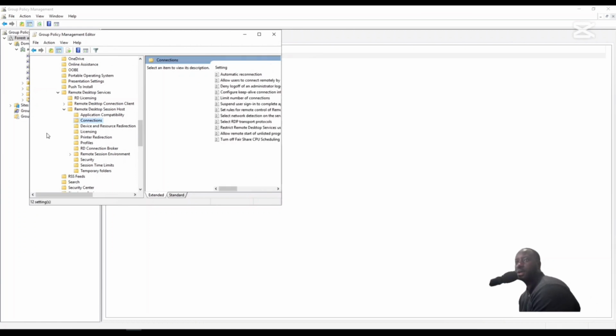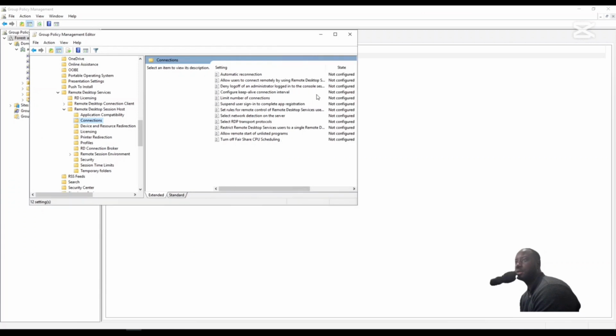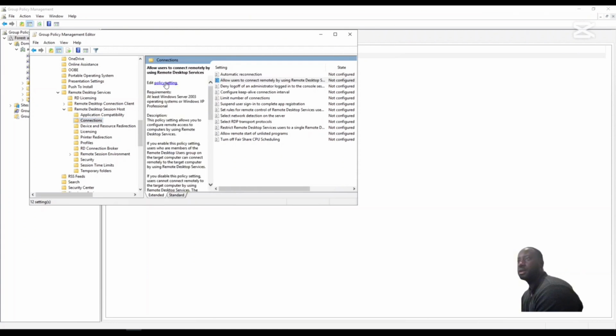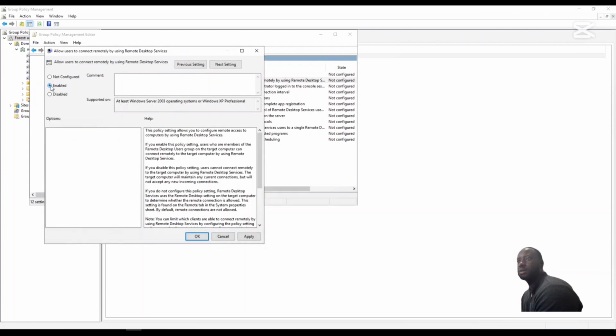Now that we are here, we want to click on connections, and as you can see, there are different connection descriptions. We want to choose this one right here, then click on edit, and click on enable. After we enable it, we go to apply changes, and then click OK.